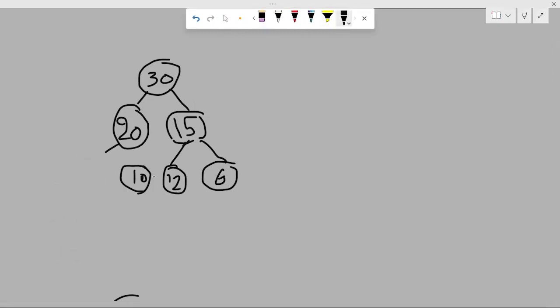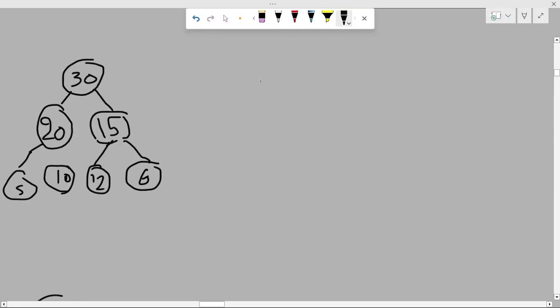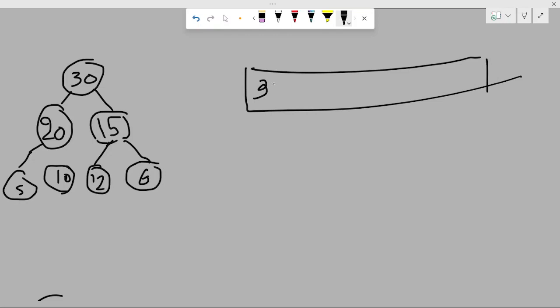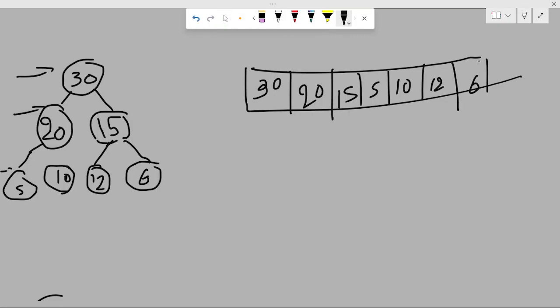How to represent this in the form of an array? Normally, as we already discussed in the previous class, you simply add the values in the array, right? That's it. In level order I am going to add now 30, now 20, then 15. Level order means you cover this level, then this level, then this level, like that. Now 15, then 5, then 10, then 12, then 6. Whatever new element you need to add, you need to add here, right?